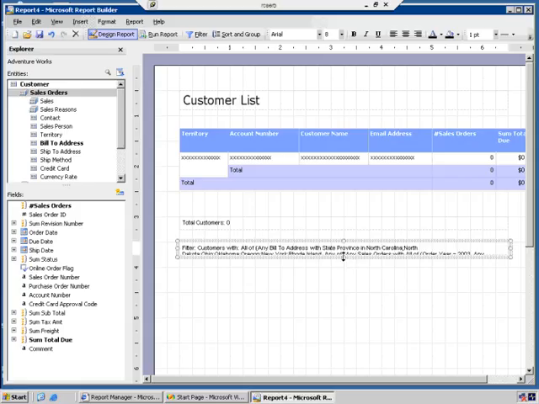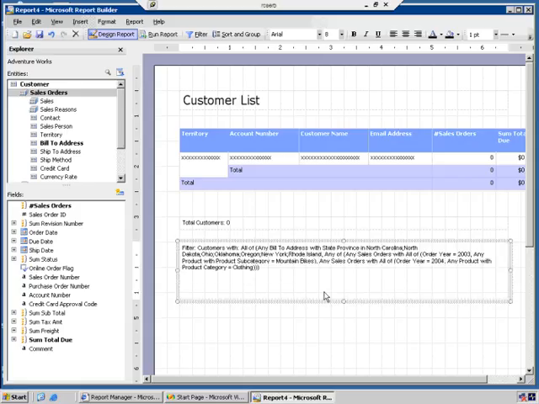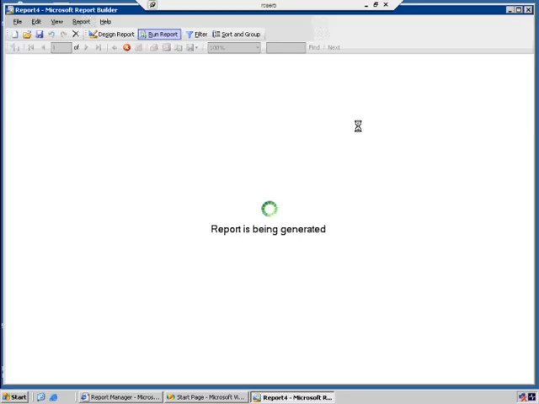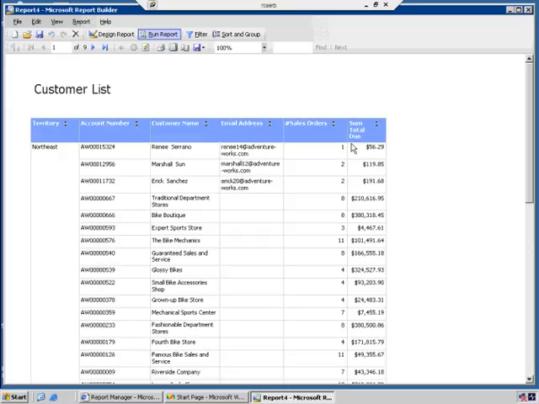And let me make this a little bit larger so you can see the restatement of the filter. Now that I have the filter that I want, I'm going to go ahead and run this report. So again, I should receive a list of all the customers, and for each customer, I'm going to see the sales that match the criteria that I've selected. So these are sales of bikes or clothing in the 2 different time frames.